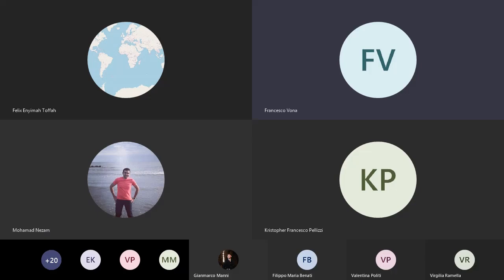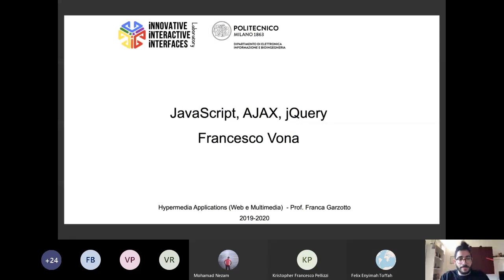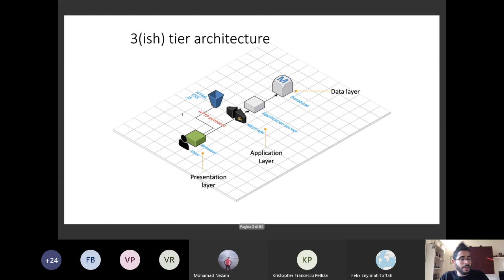Today's lessons will be about JavaScript and two, let's call, features of JavaScript, which are AJAX and jQuery. I want to start with this slide because it's the one you saw in the first lecture of the course introduction. This was the architecture of your website.